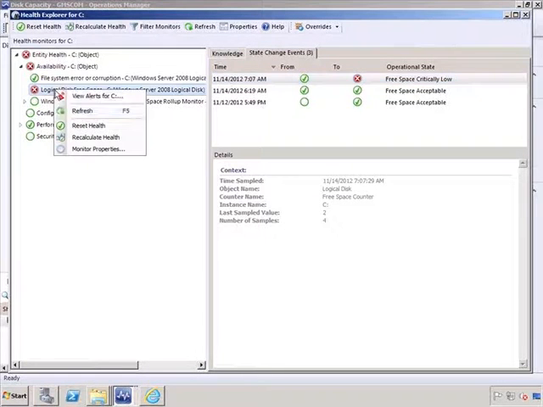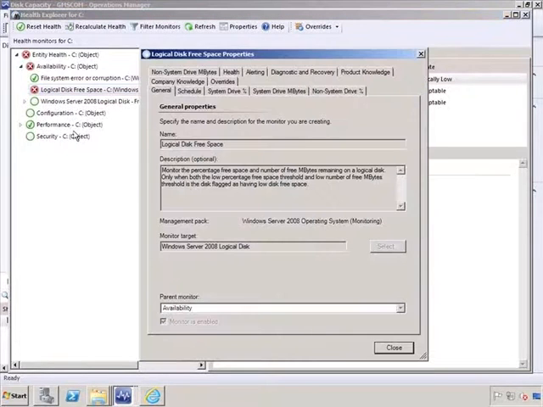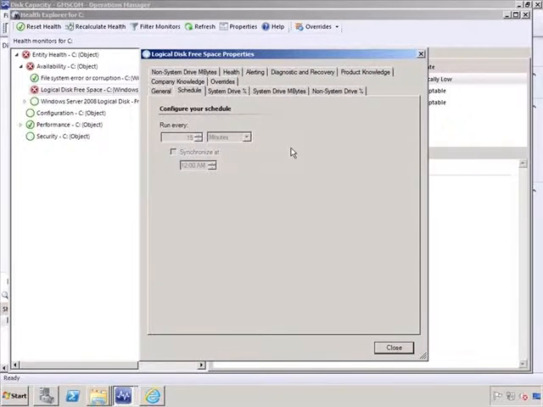Now, if I want to see more information about this monitor, I can right-click it and choose Monitor Properties. And this gives you a whole slew of information about the monitor, including general information about it. Its parent monitor happens to be availability, because if you go below free disk space, it creates an availability situation. How often does the monitor run? Again, this is all overrideable through the use of overrides. Now, right now, it's not showing you the override values, it's showing you the default values.